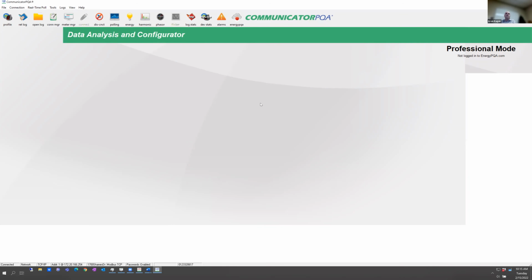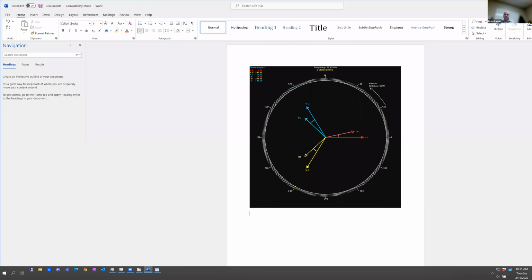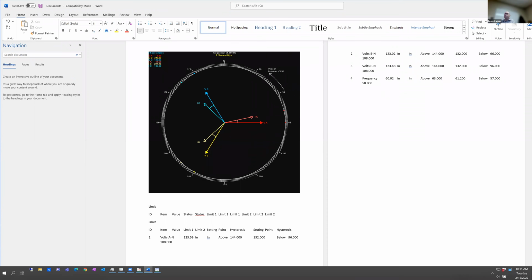Right, so we just went through digital inputs. Now I'm going to show you limits. So this is your limit screen. And you can see here, I showed you it before. Again, the above set point, the below set point, whether it's in or out of status and where we're at. Again, copy it, right? Everything is compatible. So let's put it in. And it goes right in as a CSV.